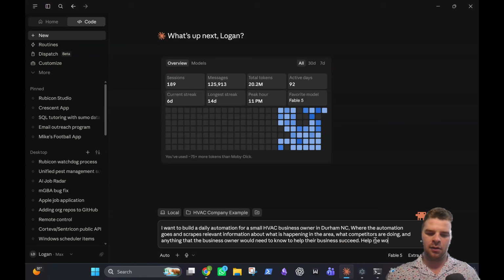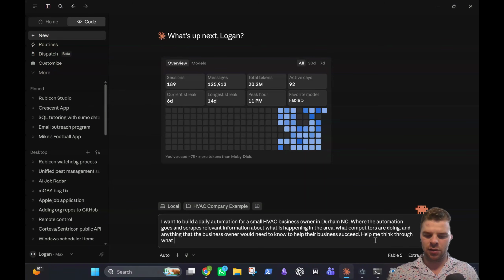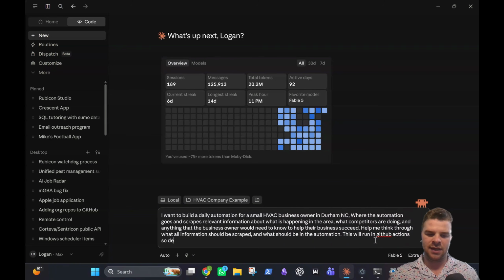Help me think through what all information should be scraped and what should be in the automation. This will run in GitHub Actions, so design it for that.